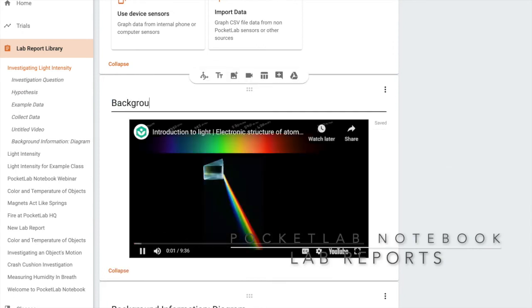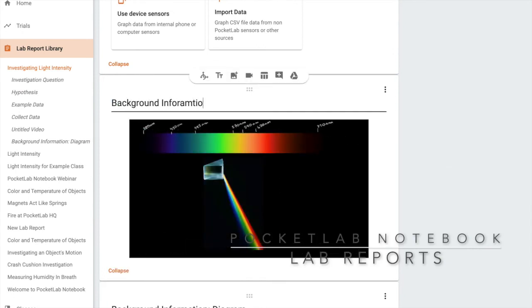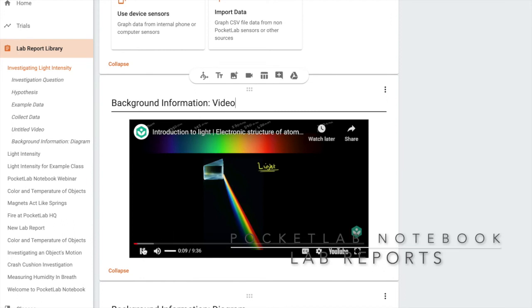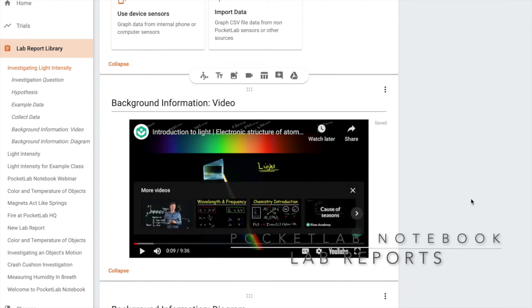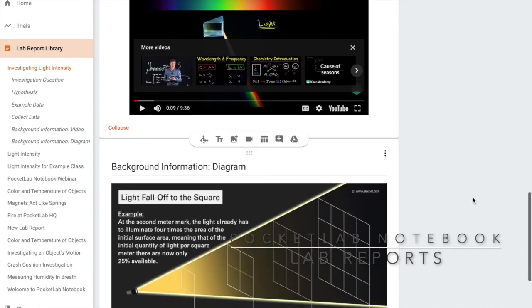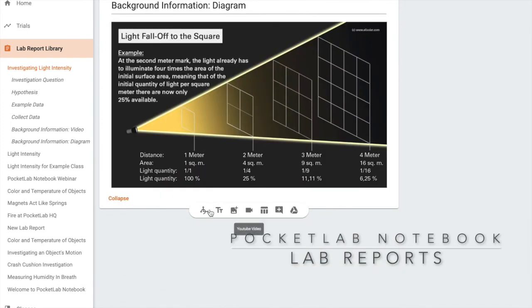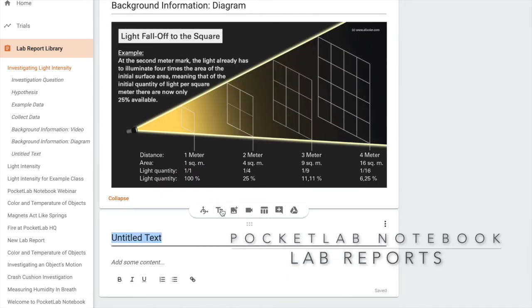What I want to do in this video is give ourselves a basic introduction to the phenomenon of light. Here I'm adding a video from Khan Academy on the background of light intensity. I could then add a text card where I would include a procedure for the lab.